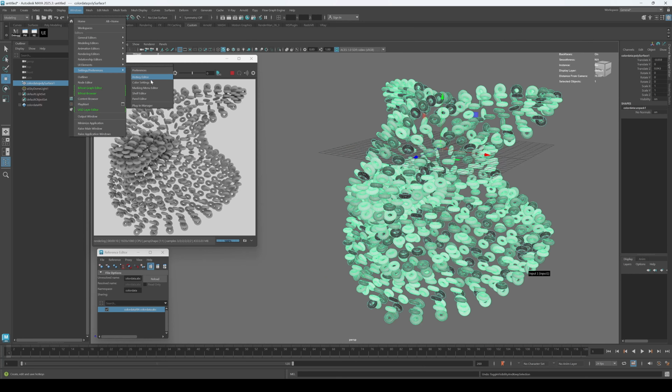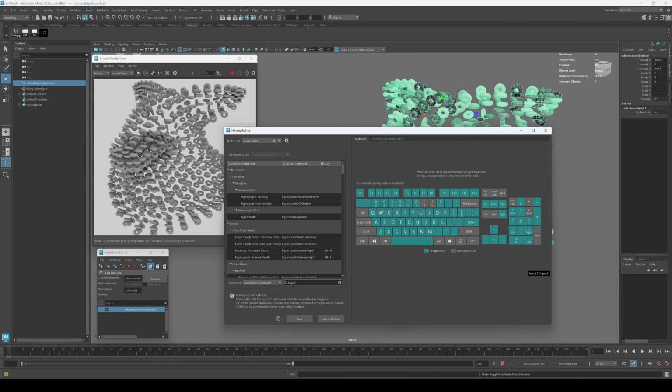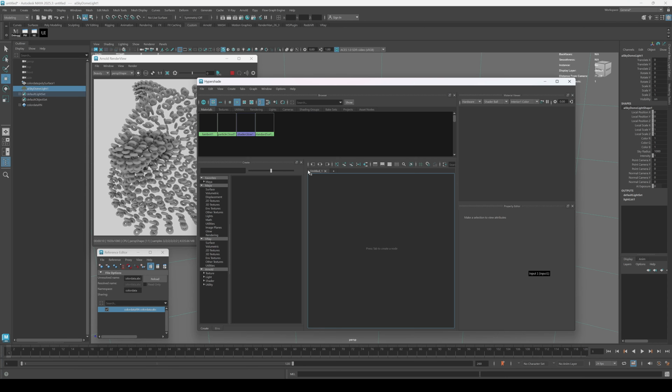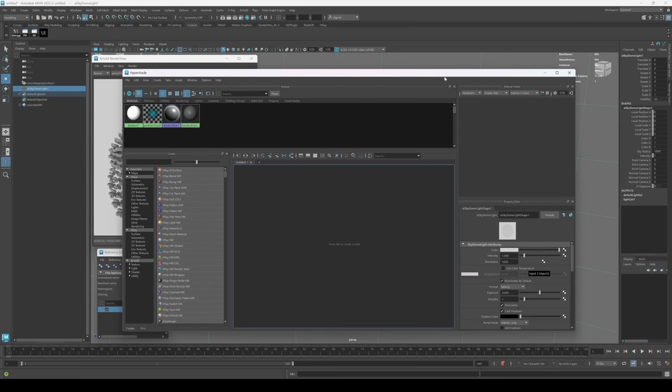What I like to do is go to settings and preferences, hotkey editor, and I like to set the hypershade view to the letter H hotkey. This way I can just hit the letter H and it'll open up my hypershade window. Now this step is important.